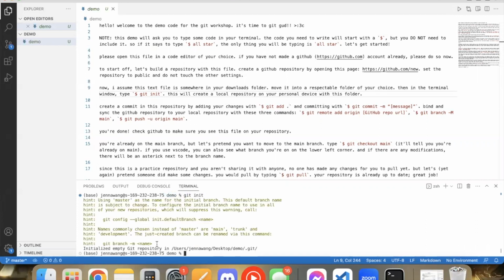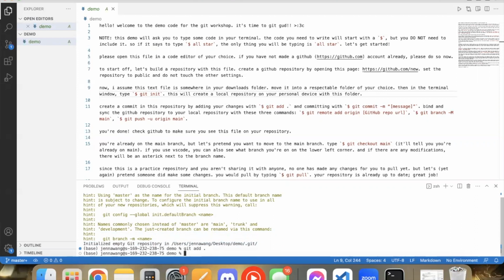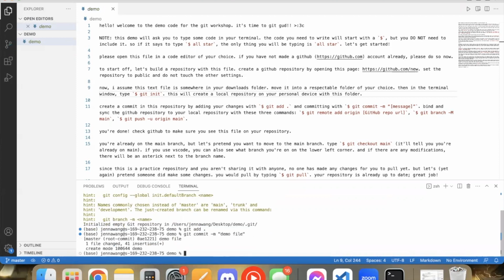And then as you can see, after you type git init, it says initialized empty git repository in whatever folder you're in. And after that, you'll do git add . to add the files. And then you'll do git commit with a message. Since I just have a demo file, I'll just do demo file for my message. Okay, and you will want to bind and sync the repository to our local repository.